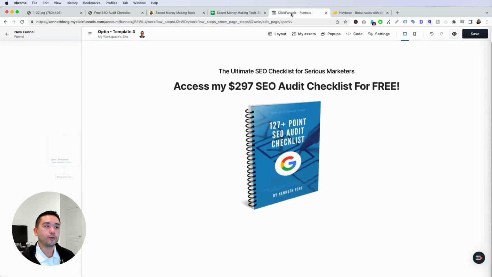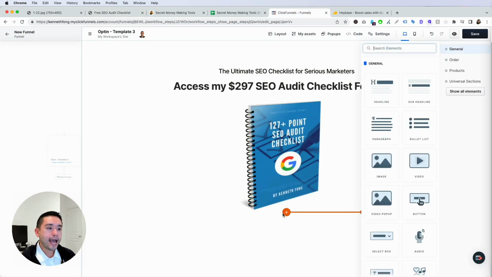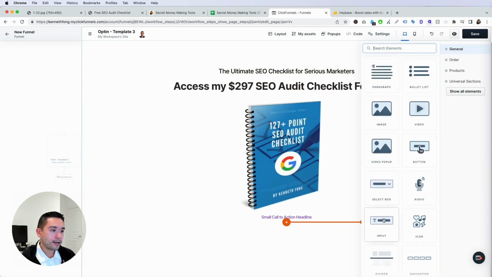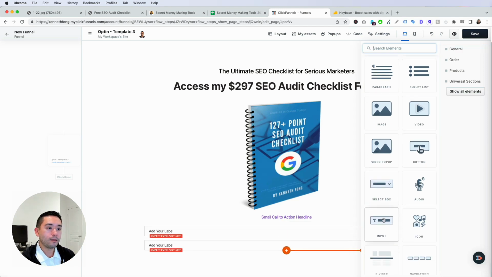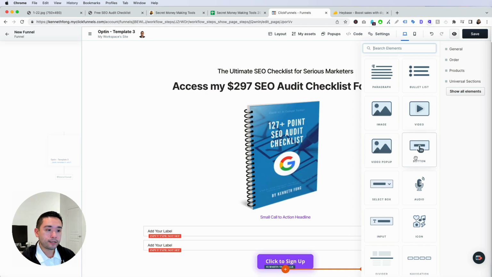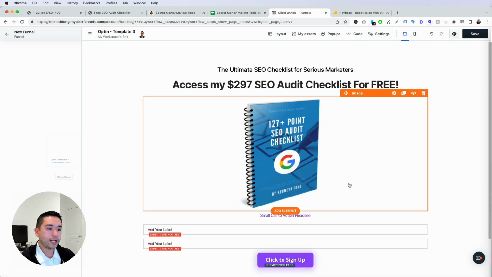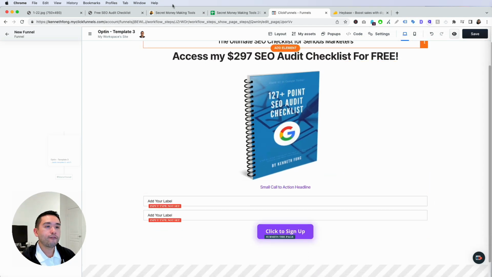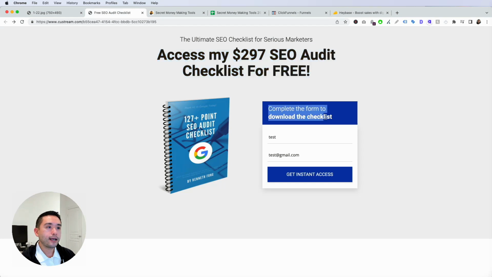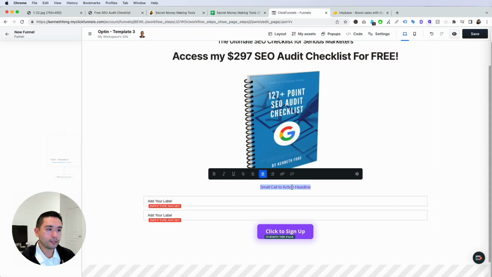All right, so we are going to click on Add Element. I'm going to click on sub headline here, and then I'm going to click on Input, and then Input again, and then Button to submit. All right, now for the headline for the form, I'm just going to copy this, complete the form to download the checklist. Actually, I'm just going to, okay, perfect.